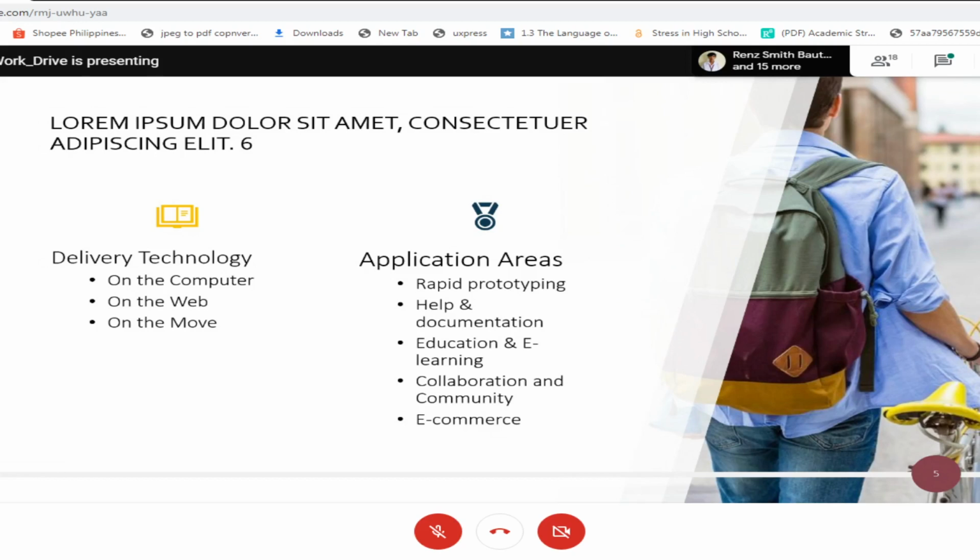So, if mas gusto ninyo na lagi kayong nasa cellphone, well, actually, tama ba ako? Ano yun ang mas preferred ninyo? Fadel? Tama po ba, Fadel? Okay. So, ang tinatanong ko lang, tama ba na mas preferred ninyo na yung mga ganong klaseng applications or the web technologies are accessed through your cell phones?